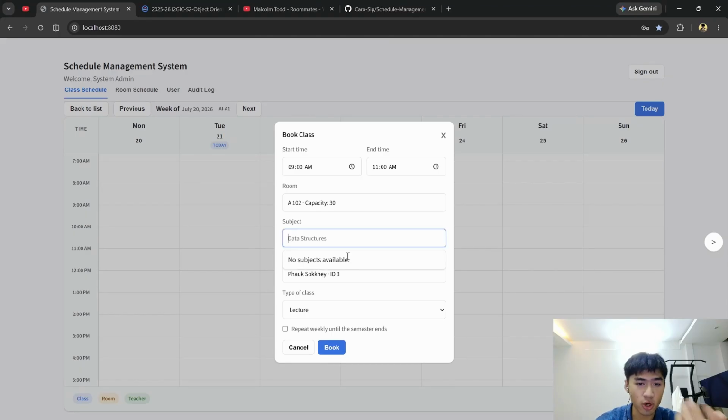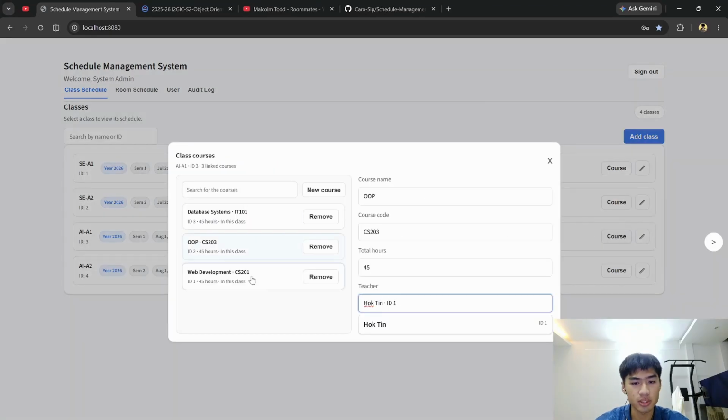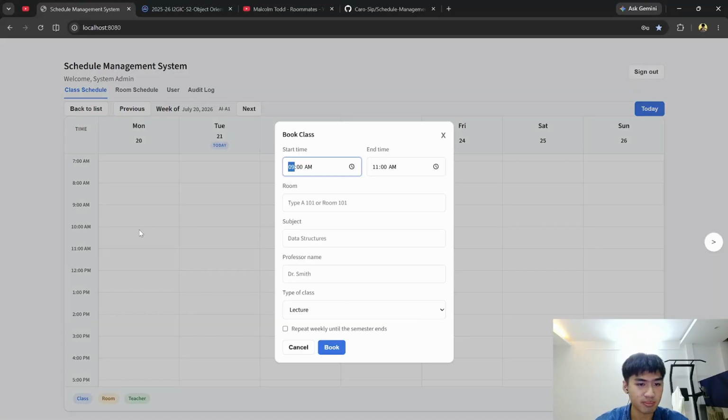Now this will show no subject available, because if you come back here and look at the course, teacher Hokden will teach OOP, but the one taught by teacher Sit Lane, teacher Sokai did not teach anything in this class. So even though he appears, we are not able to let him teach anything. Unless the teacher is registered, we cannot let him teach the class.